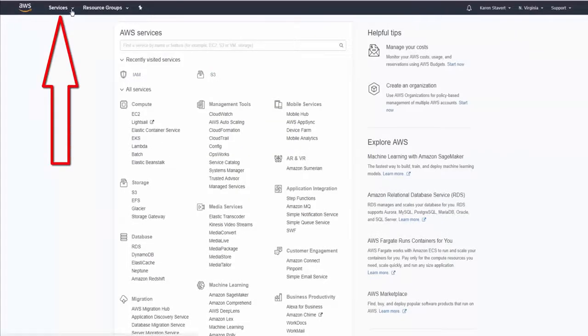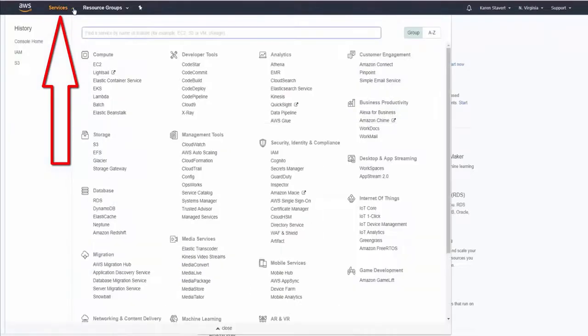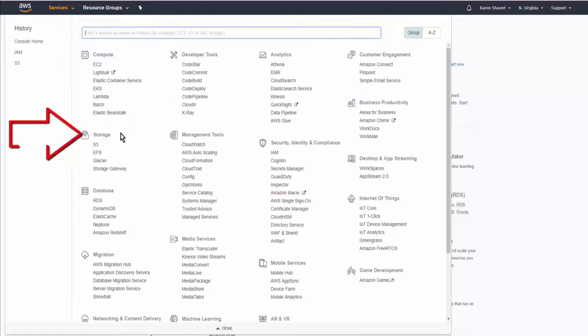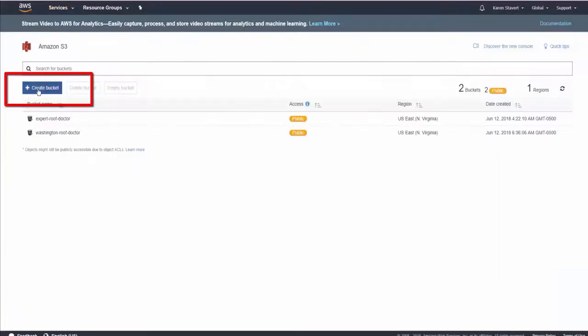Okay. Go up to the left-hand side and click on Services if this menu is not displayed, and you're going to look for storage. Amazon, like lots of other big companies, changes their look all the time, so if the screen doesn't look the same, you're still going to search for storage and click on S3. Come over to the left-hand side and click on Create Bucket.